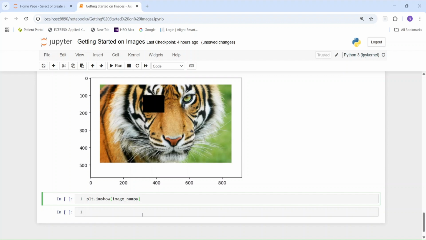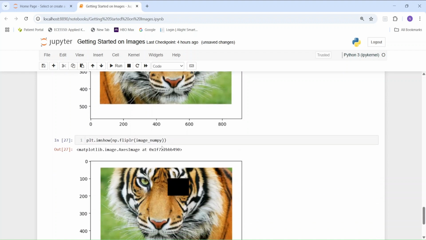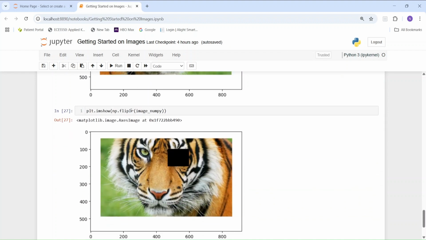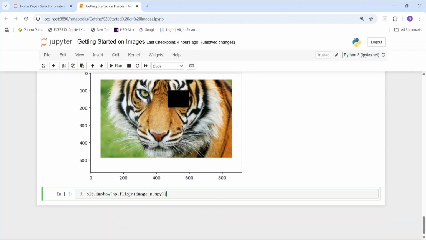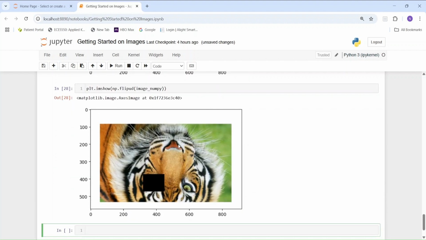So np.flip, I think flip lr, left to right, and then have this image input inside the round brackets and run it. So now you can see we were successfully able to flip it from left to right. You can also flip this image from up to down. So I think it's flip and then ud, up and down. If you press that, you see you're also able to flip this image.